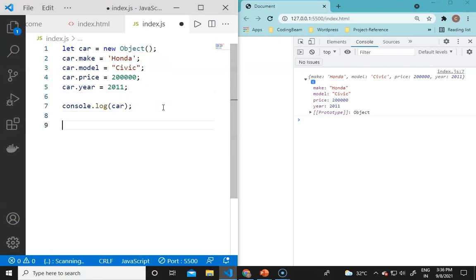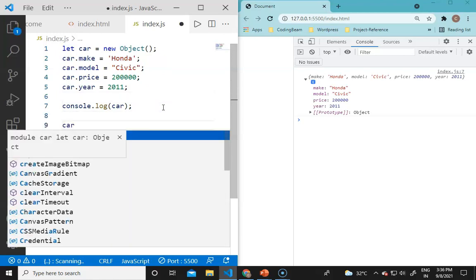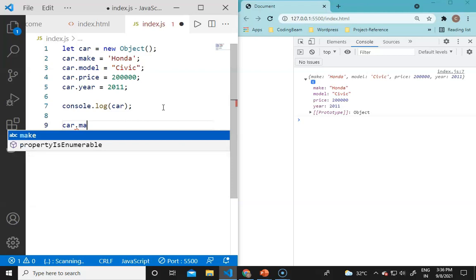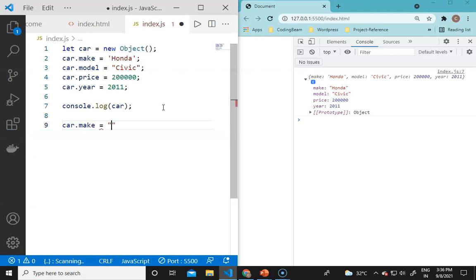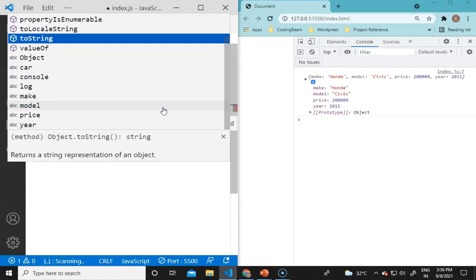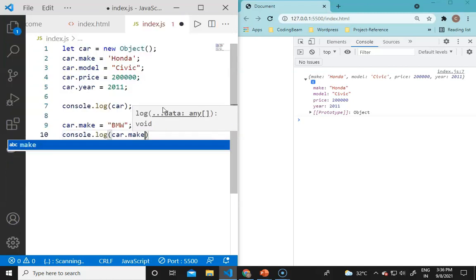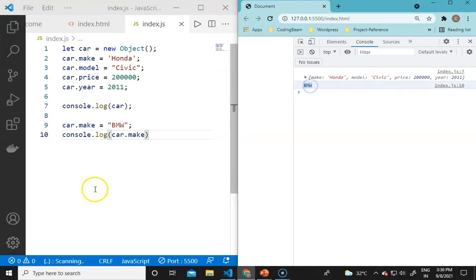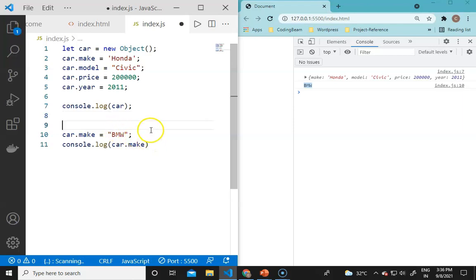So now if we have to update the value, we have to directly type the car dot property, which is the make, and then override the value to like the BMW. So now if we console.log only the car dot make, you will see the BMW is here, because we are now console.logging only the car.make after updating the value of the car. So this is how we can declare objects in the class.